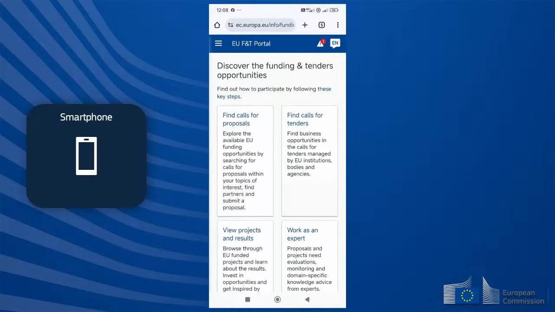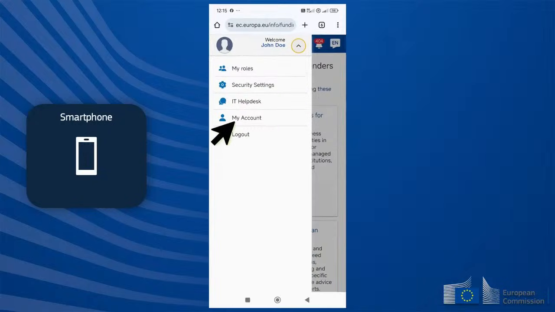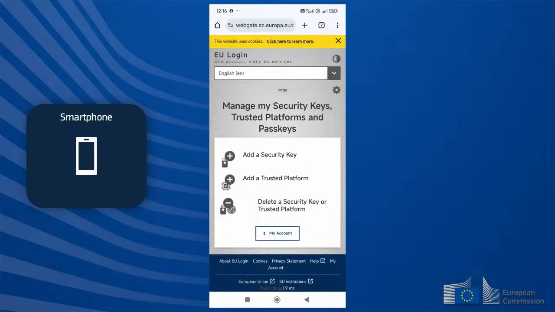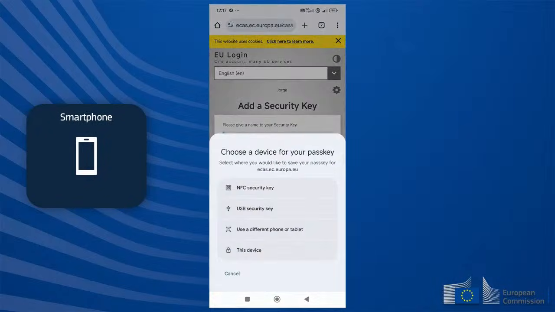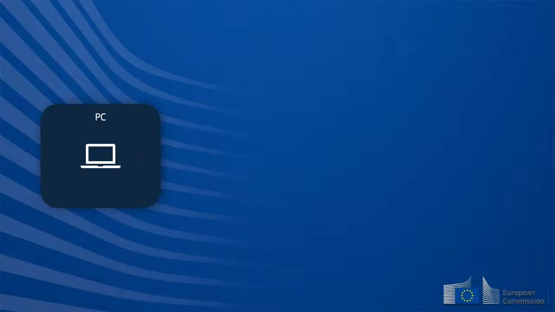In your mobile device, open a browser session and go to the portal, log in and click on your profile, select My Account. Click on Manage My Security Keys and Trusted Platforms. Select to add a security key. Give it a name. Select this device to set it up security key, then use your mobile means of authentication to generate the passkey, for example, the phone PIN code. Finally, you will see the confirmation that the selected method has been added to your list. Alternatively, you can set it up from your computer. This could be a bit more cumbersome depending on your current operating system, browser.